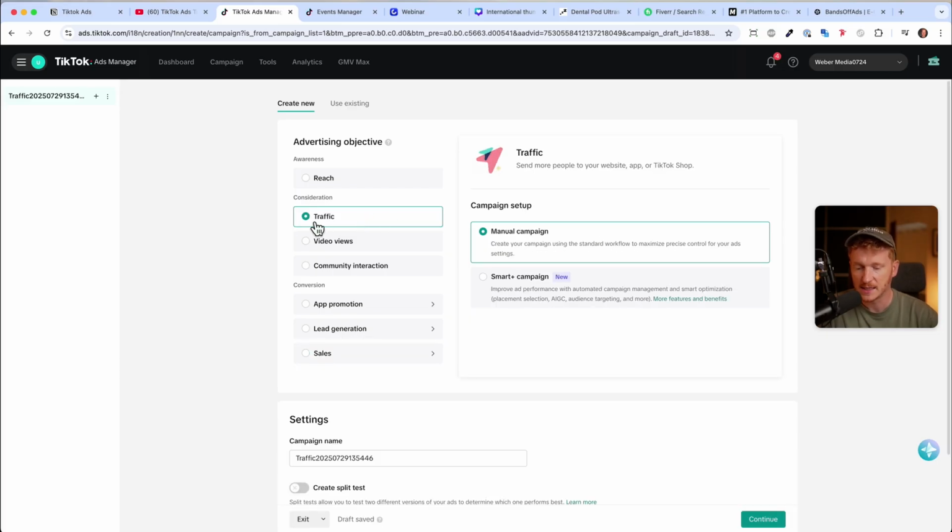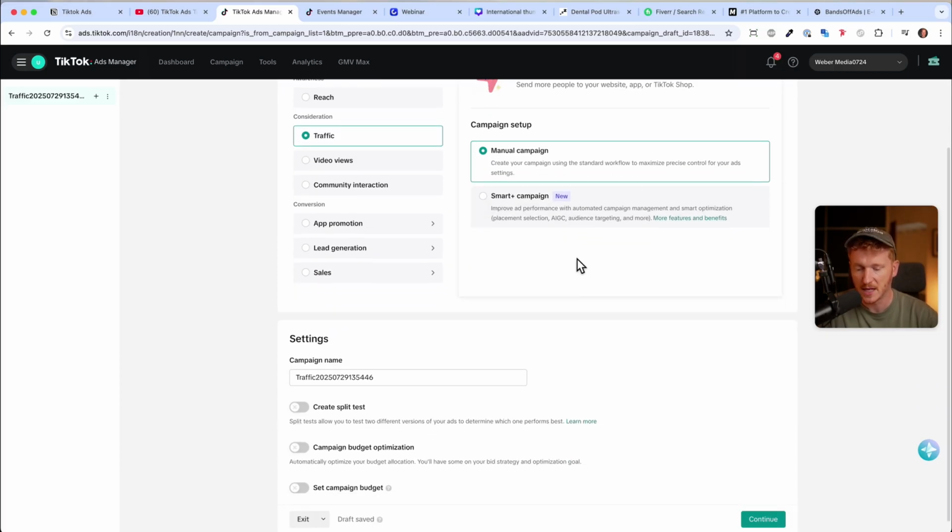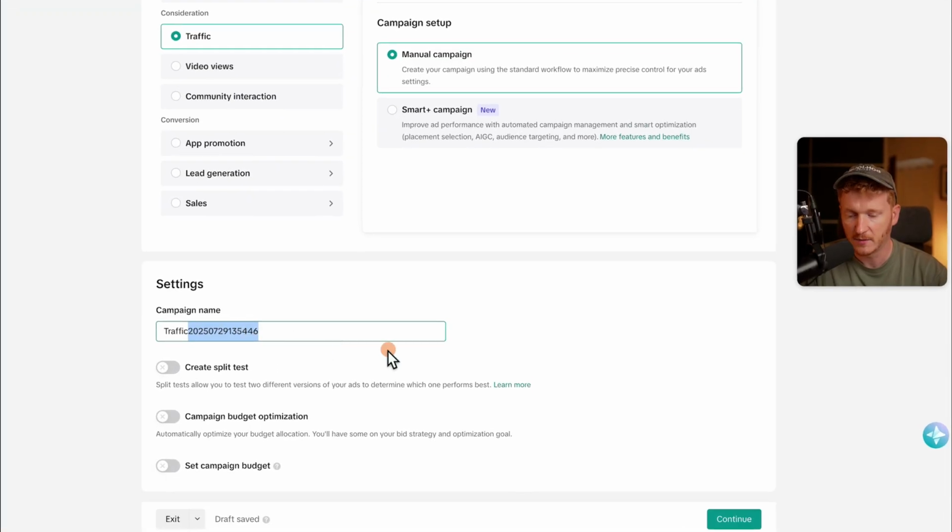And here we can just select traffic and we want to run it manually, and then we can give it a name, and I will just call it traffic to my website, for example. And you can also just type in the date or the year you're running this campaign, and down here you can create a split test or have some campaign budget optimization, but this is advanced stuff, so I will just skip it for now and click next and continue.